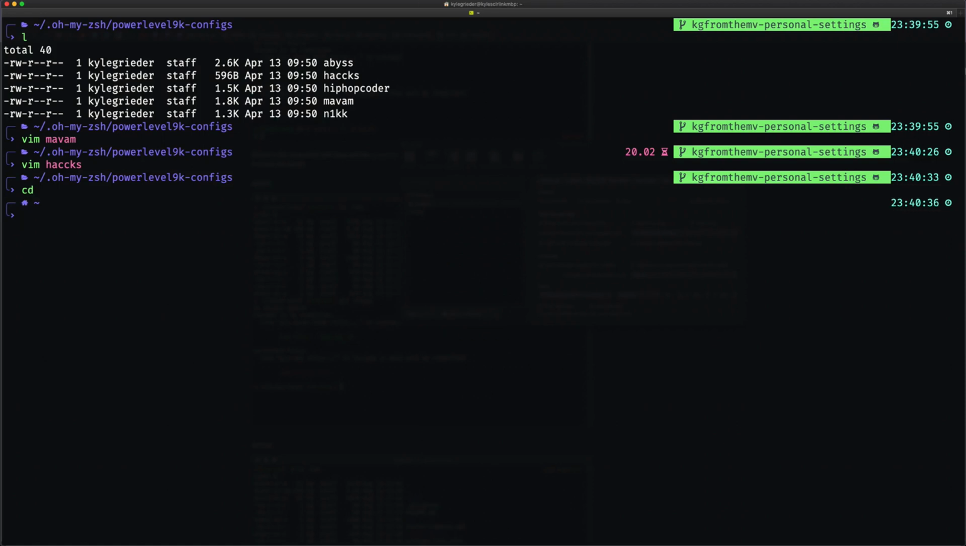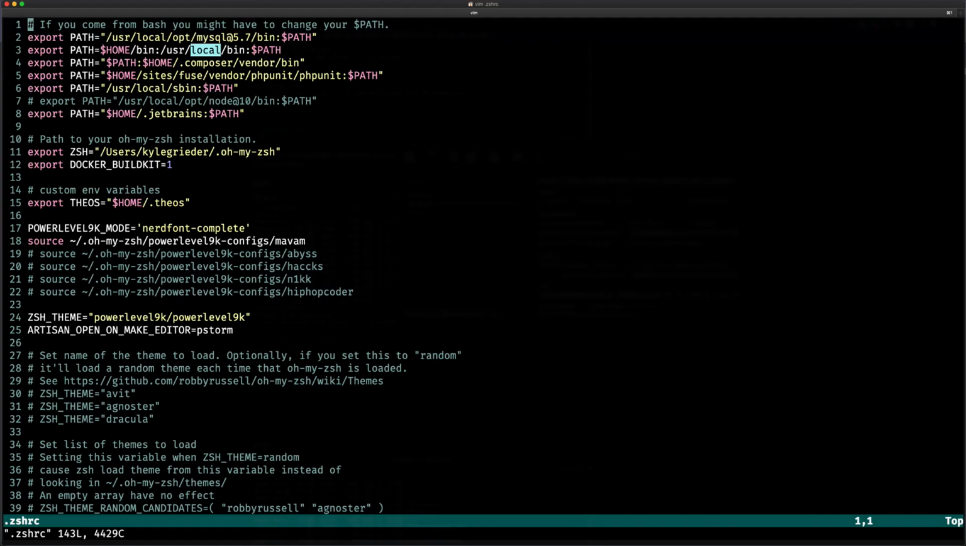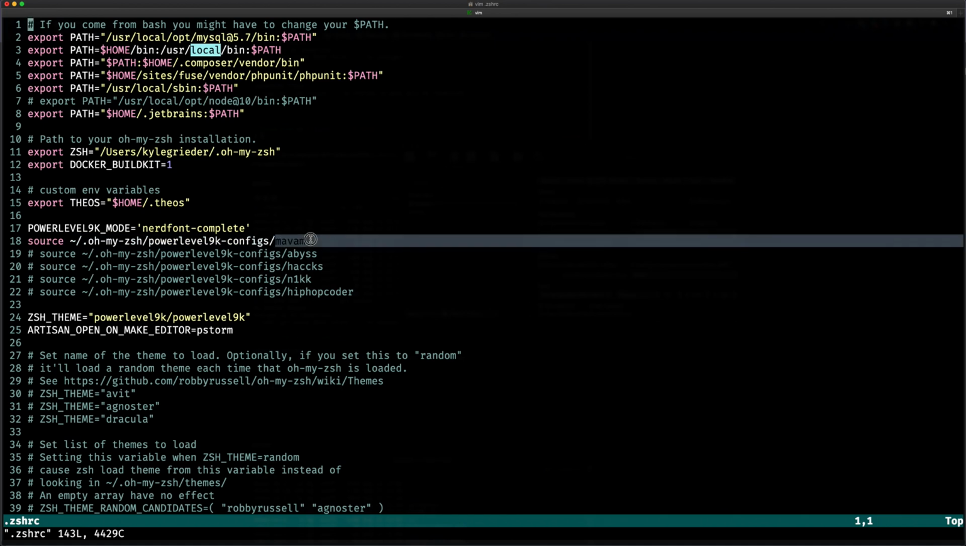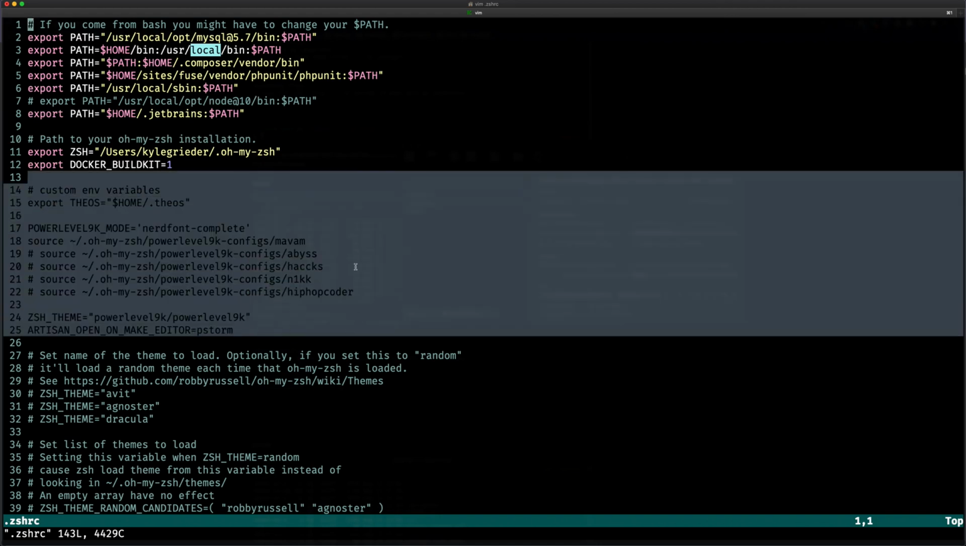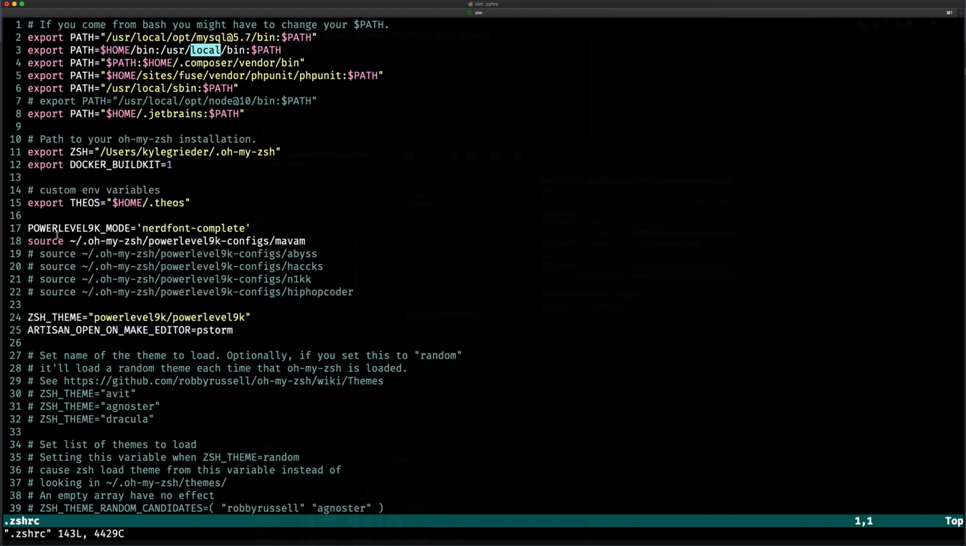So if you go back to your Zsh config, or Z Shell RC. Sorry, you go back into your Z Shell RC. You can see that I am bringing in that config file, mavam. I'm bringing that in here. And so by using this source command, I'm saying everything that exists inside of this file, bring it in to the current file that I'm in. And that's the way that these power level 9000 themes work. Is you basically just assign a bunch of different variables and it changes the way that your theme looks.